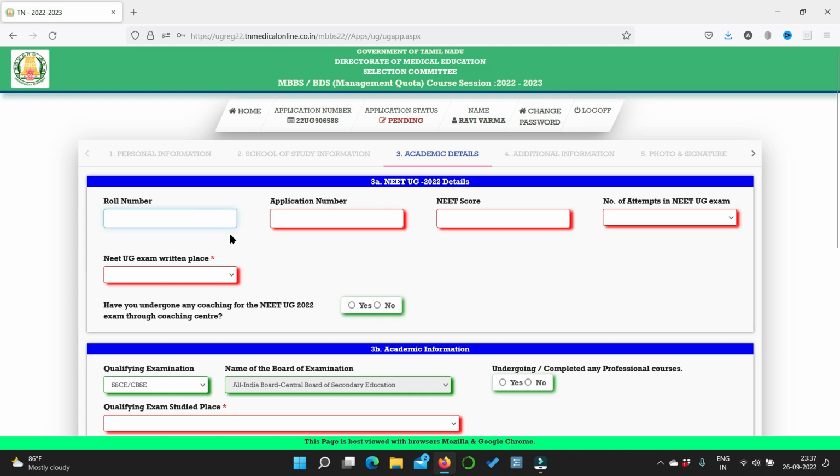Then here, roll number: you need to enter the roll number of your NEET application number. So this is the roll number, this is the application number. You can find both of them in your NEET scorecard. If you take the NEET scorecard, on the top you can see the roll number and the application number. Just copy your roll number and application number.